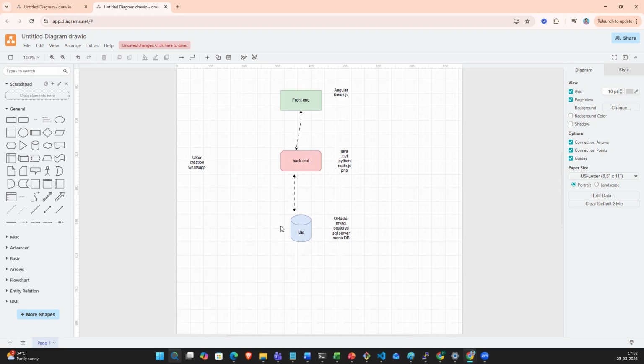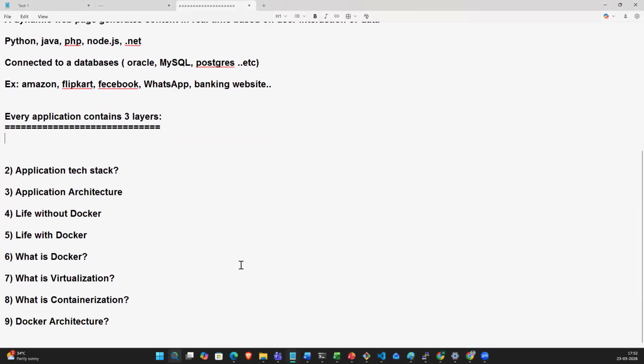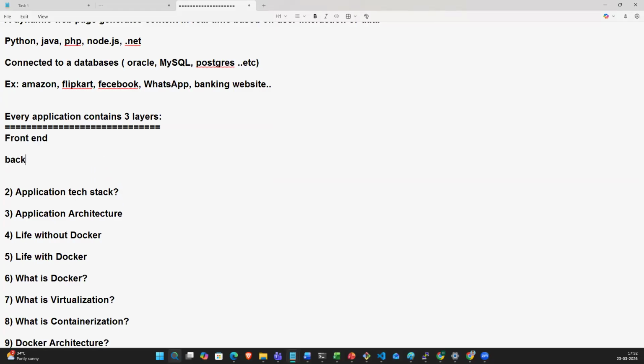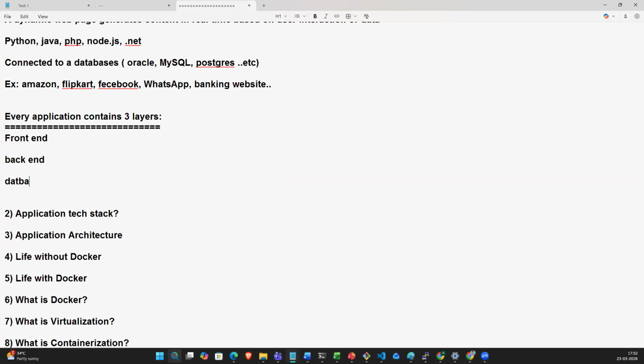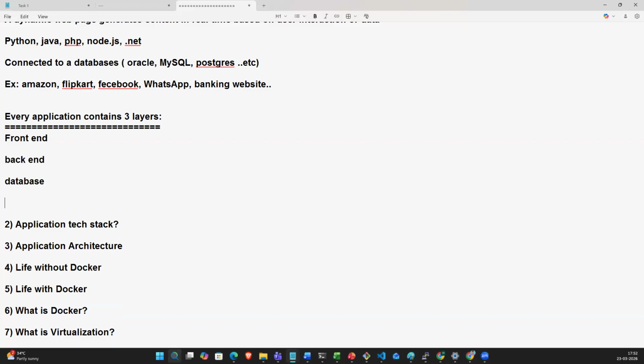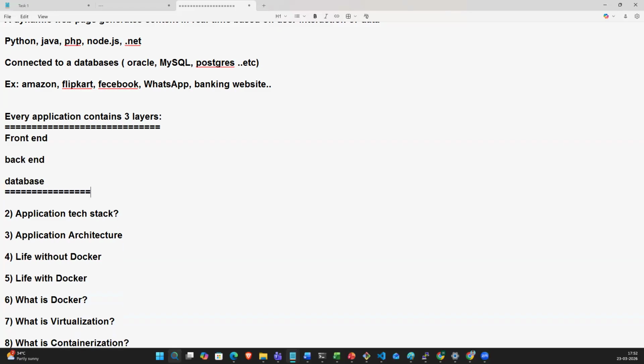So what are the environments we need to use for this application? So what are the environments, guys, in real time? The application contains three layers. You already understood. So front end, backend, database, right? These are the three layers of the application. Application layers, three-tier architecture. Understood?